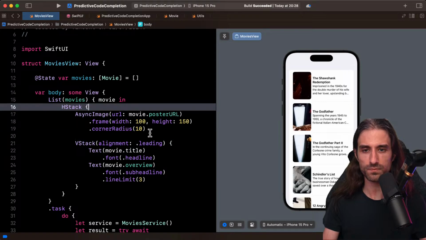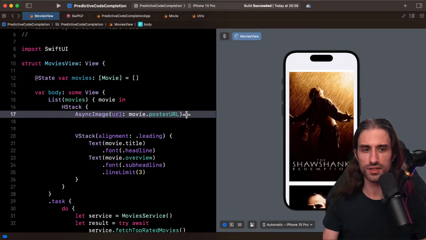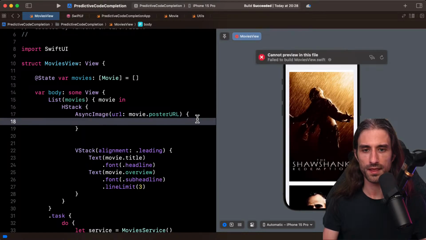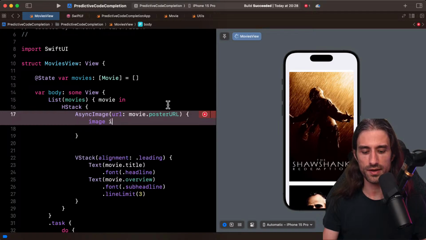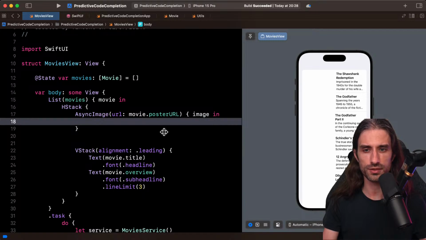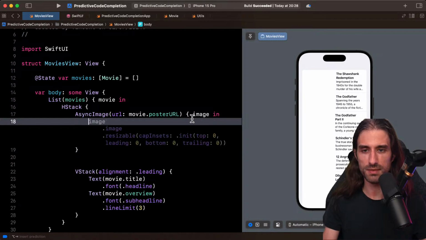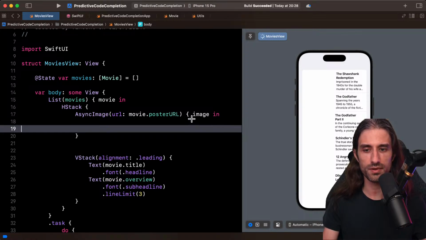We're going to remove this, and instead we're going to use the other API of AsyncImage, where you can pass in a closure in which you can handle the image which was fetched. So let's see. I wanted to see if it could suggest something on how to handle the image. So it does image.image, which doesn't make a lot of sense, then resizable, and then frame.